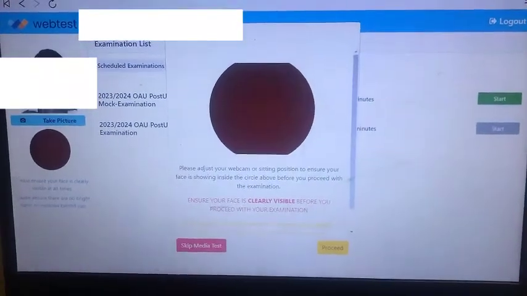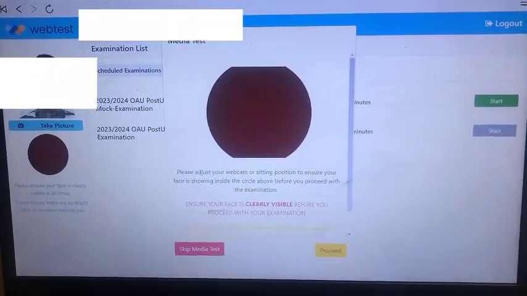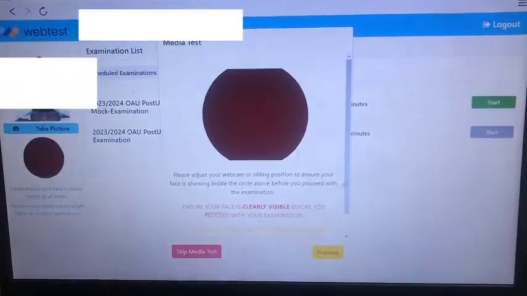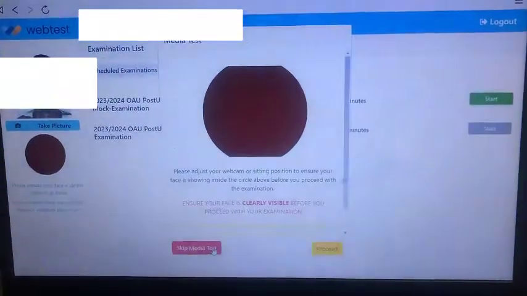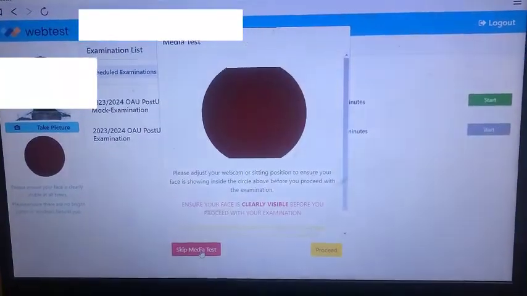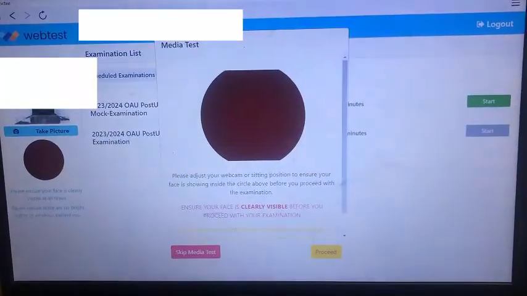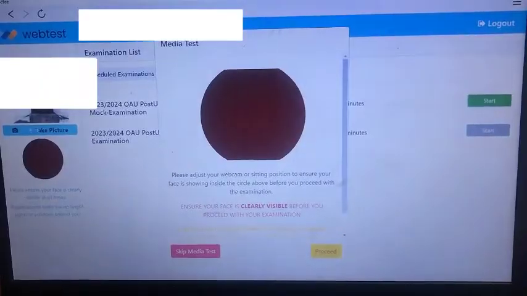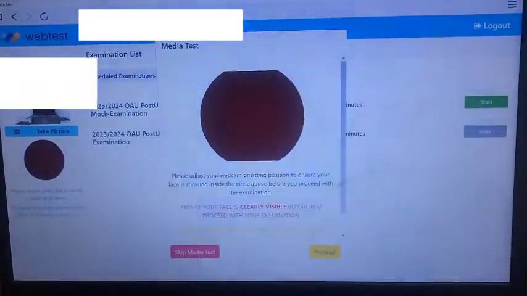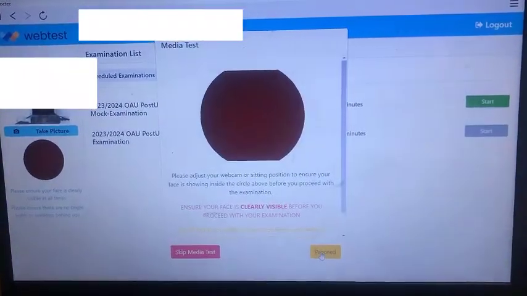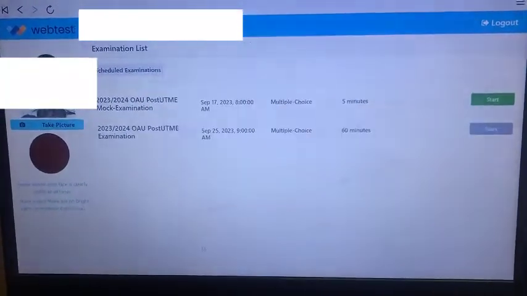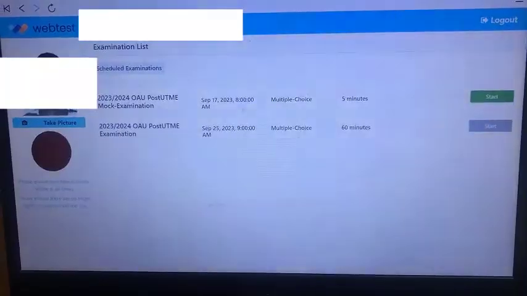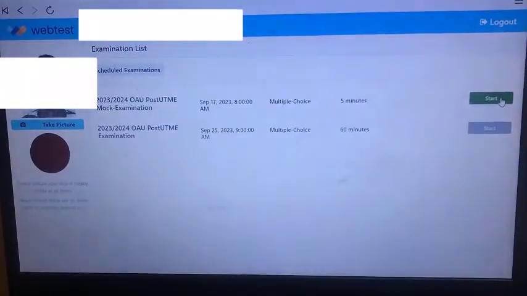As you can see, I have an image already uploaded here, so I do not necessarily need to take another picture. So I'm going to skip media test. But for all who don't have images uploaded here, please ensure you take your picture before proceeding. So I skip media test and I click on start.